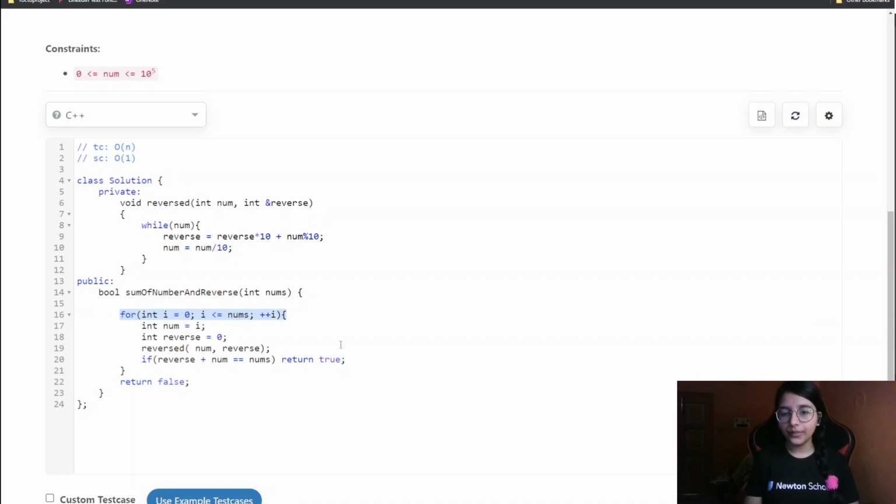It is order of n because here it is not about length, it is about the numbers themselves, like 1, 2, 3, 4, 5 and so on. And about the space complexity, we are not using any extra space, so the space complexity is order of 1. So this was all for this particular solution.